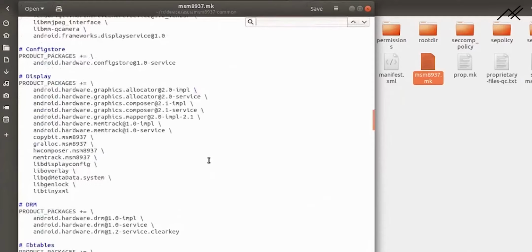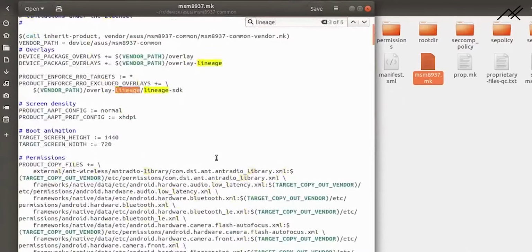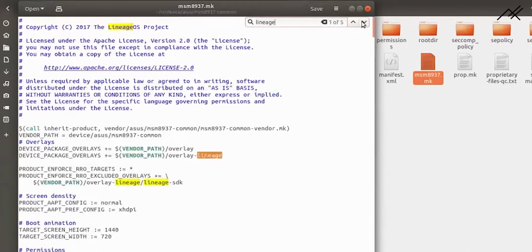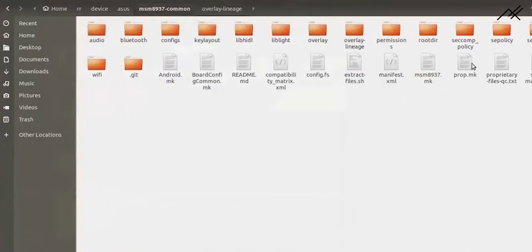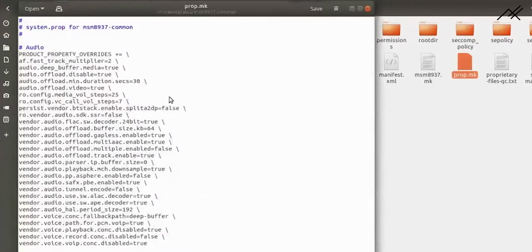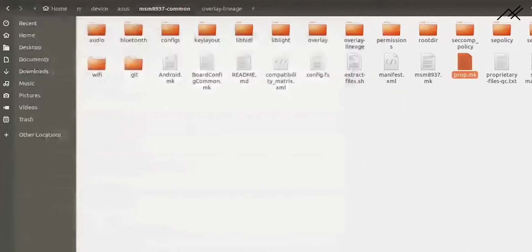I can just Ctrl+F and search for lineage. If any file name is there in the lineage, 1, 2, 3, okay, this is all fine. Okay, 4, 5, 6, okay, only 5, so this is fine. And prop.mk, okay, this is not required.